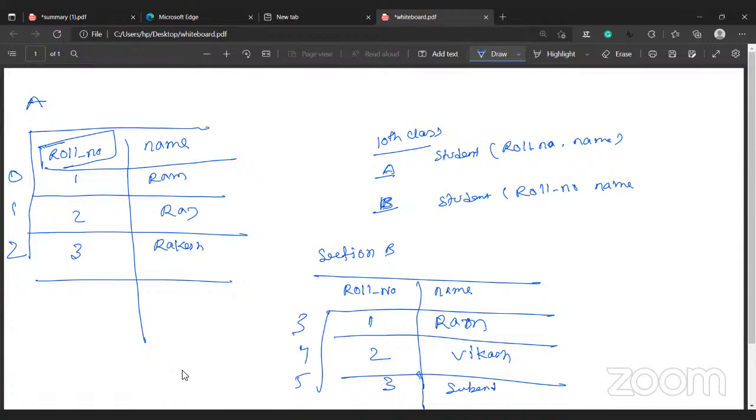We have to put this indexing in SQL. The index is automatically generated by the computer. You can use serial numbers or other things.